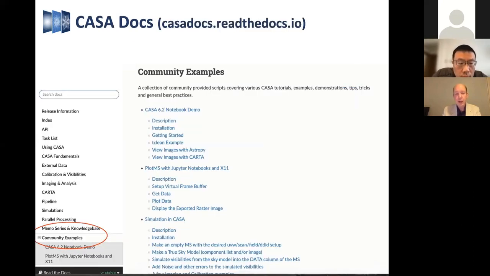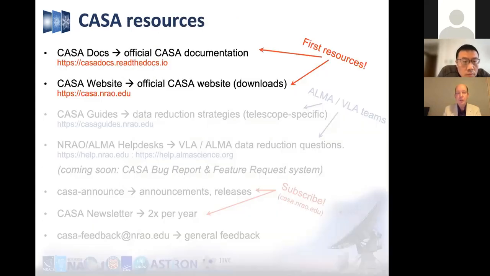Oh, and just to highlight, we also have a set of CASA memos, a knowledge base, and some community examples. This is an interesting new thing that we added to CASA Docs, where we start to collect notebooks and give examples of certain workaround solutions or tips to users. So to summarize, if you have any questions or you need to know something, the first resource to look at is CASA Docs and the CASA website.